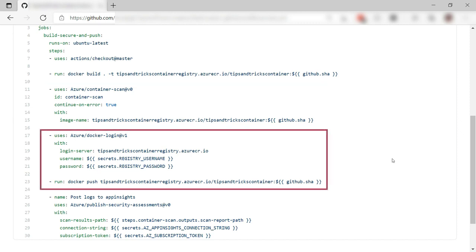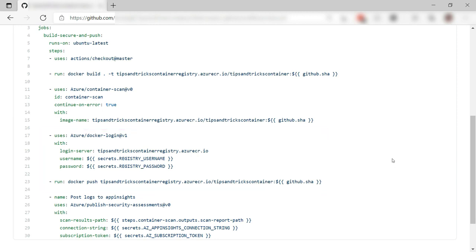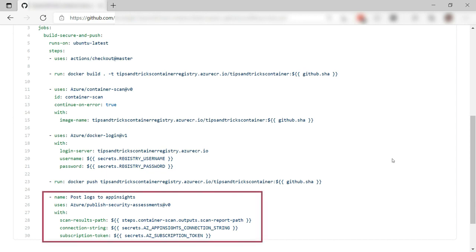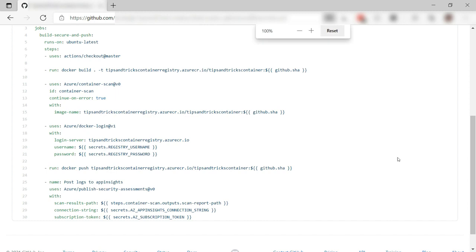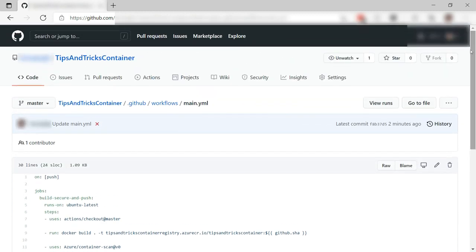Next, the action logs into the Azure Container Registry with a username and password. And it pushes the container to the registry. You can use this to, for instance, only push images to the registry that do not have security vulnerabilities. Finally, it takes the results from the security scan and sends those to an Application Insights workspace, which is connected to Azure Security Center.